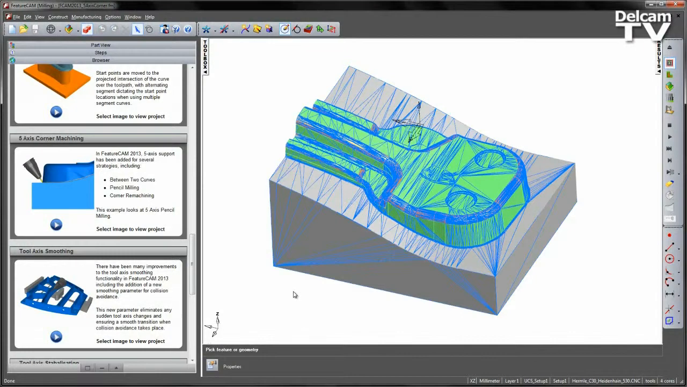5-axis support has been added in FeatureCAM 2013 to a number of toolpath strategies. This includes between two curves, pencil milling and corner remachining. In this particular example we're going to look at some pencil milling.